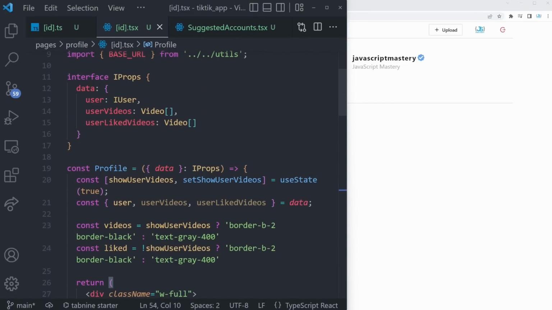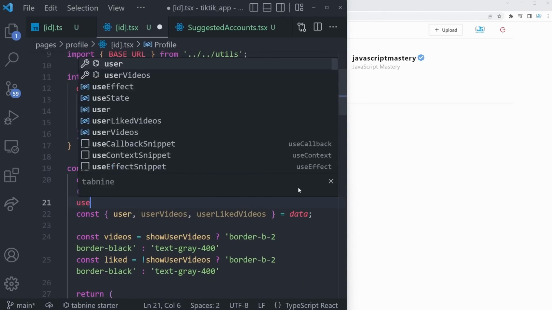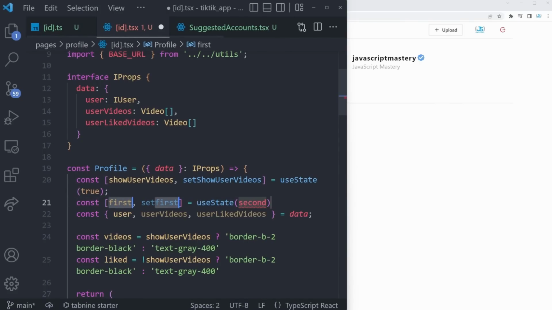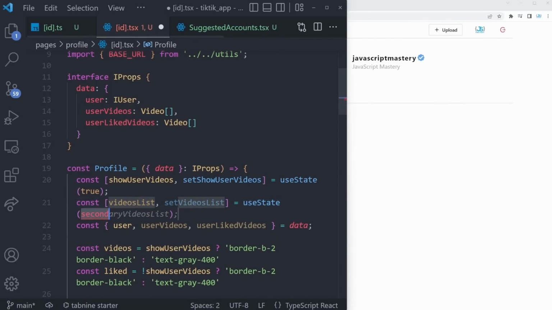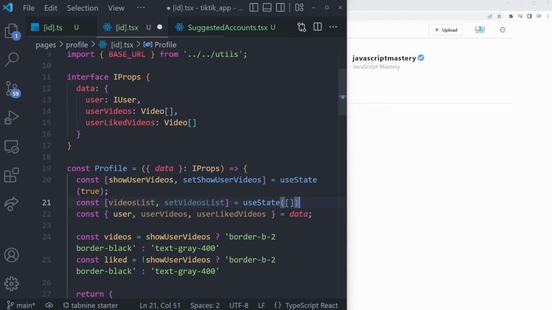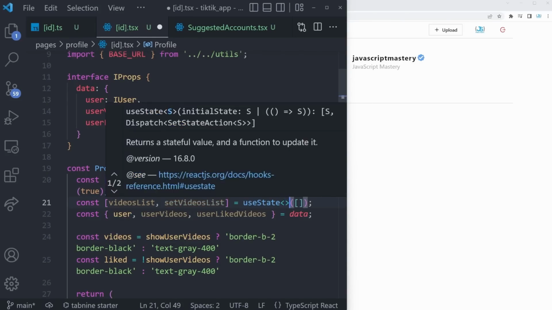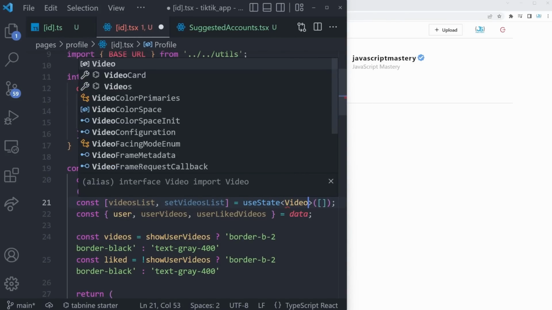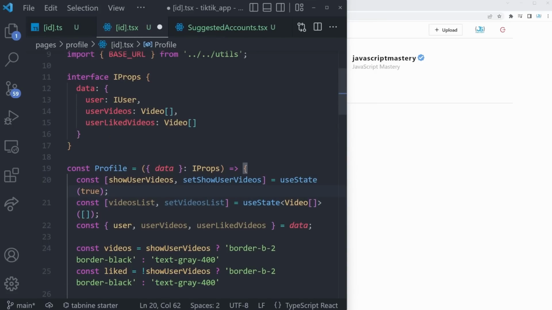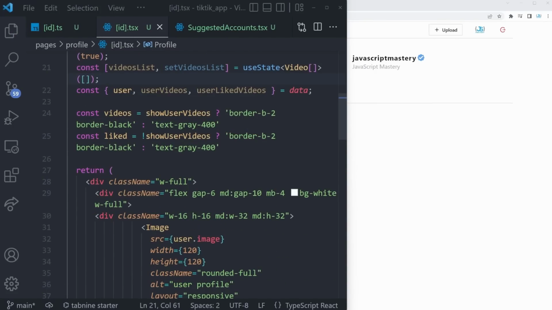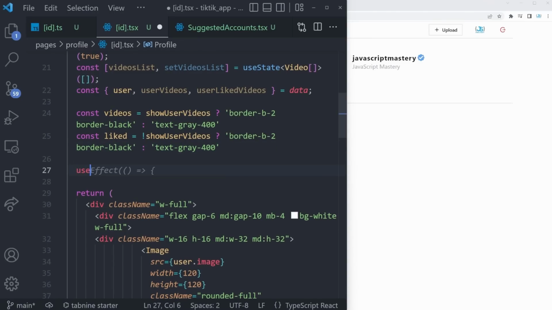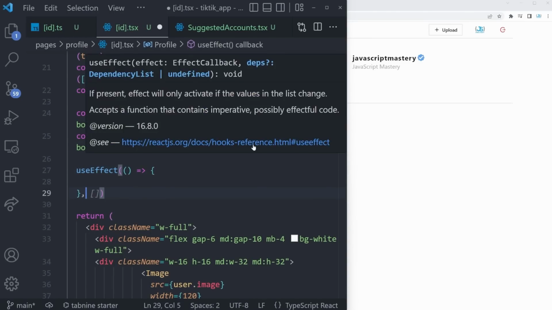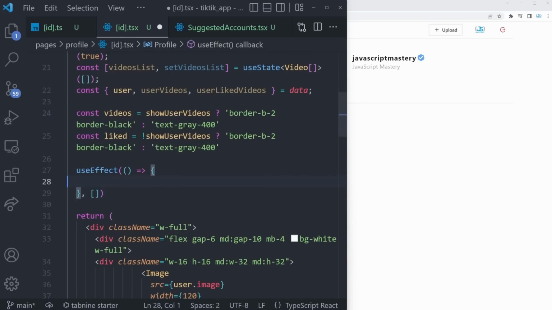So what we can do is create a new use state field. It's going to be called videos list. And at the start, it's going to be set to an empty array. We can also add the type of this state to be an array of videos like this. So now it's going to know exactly what we're working with. And then we can add a use effect. So we can say use effect. That's going to be a callback function, and it's going to have a dependency array.